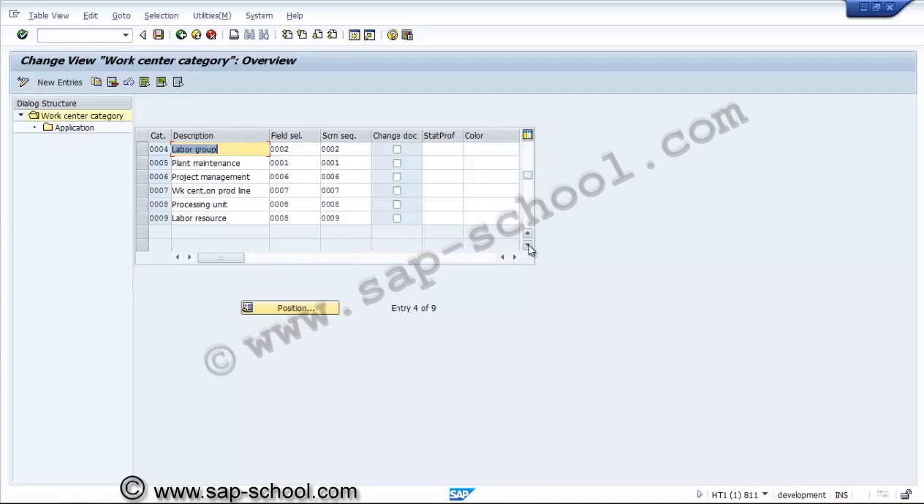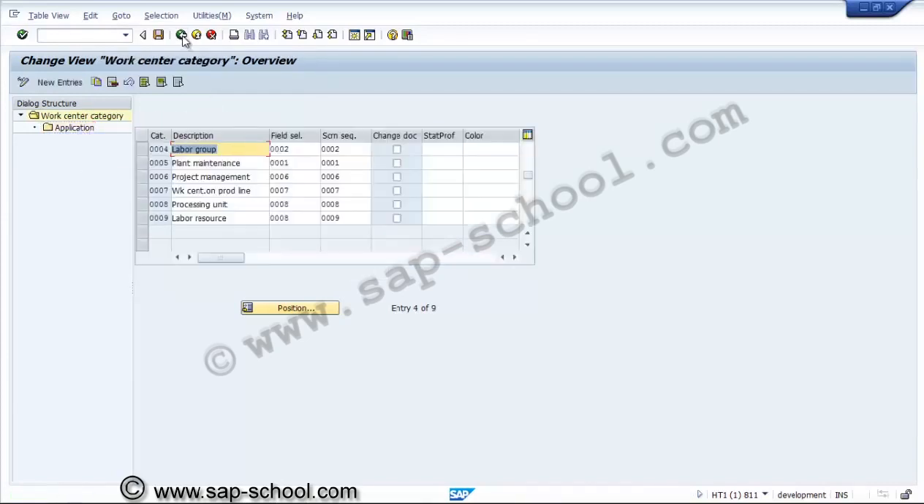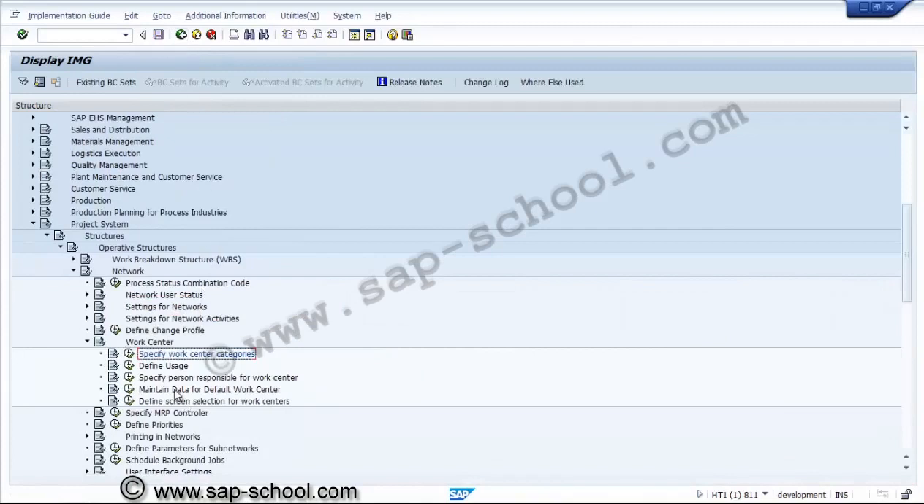0006 is project management. It is a similar one. You can see it should be for the networks. Yes, it is there already. Network category, and change document is not selected. The next thing is define usage.